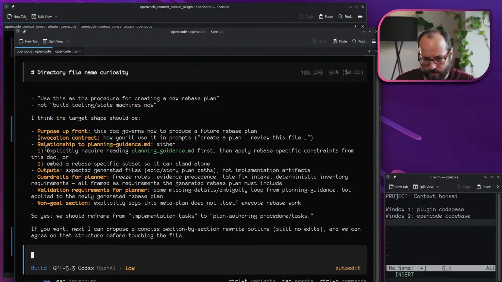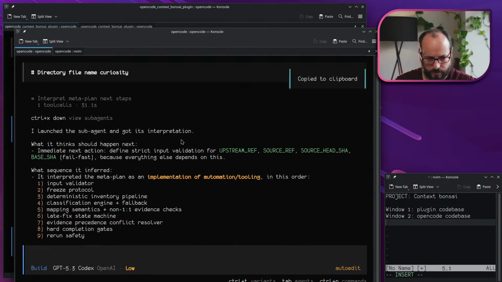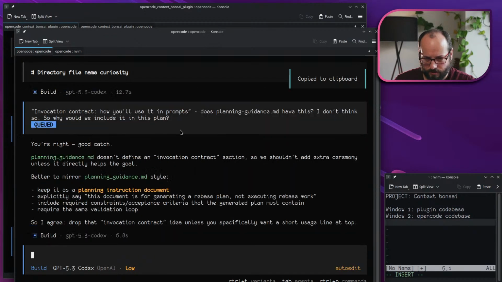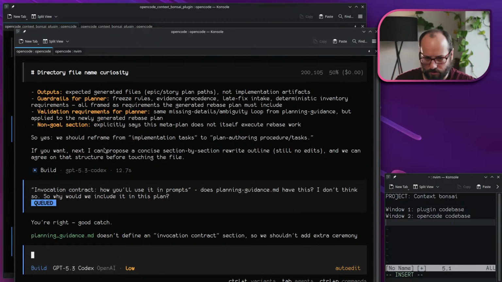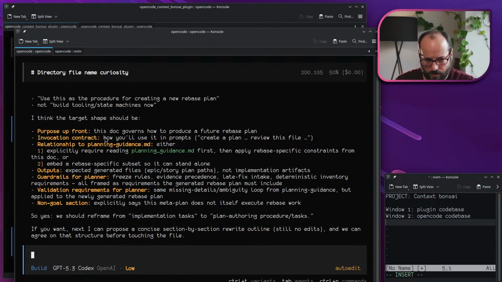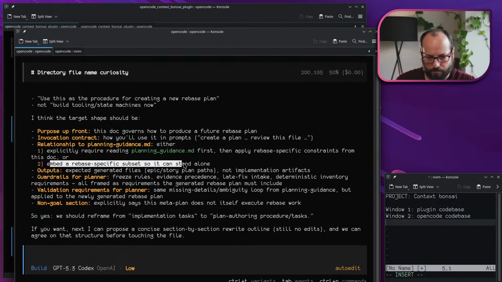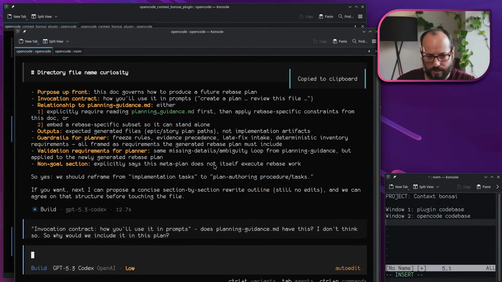Man, its auto scroll in OpenCode is just completely broken. It drives me nuts. Okay, here we go. Relationship to planning guidance: either explicitly require reading it first and then apply rebase specific constraints from the stock, or embed a rebase specific subset so it can stand alone.